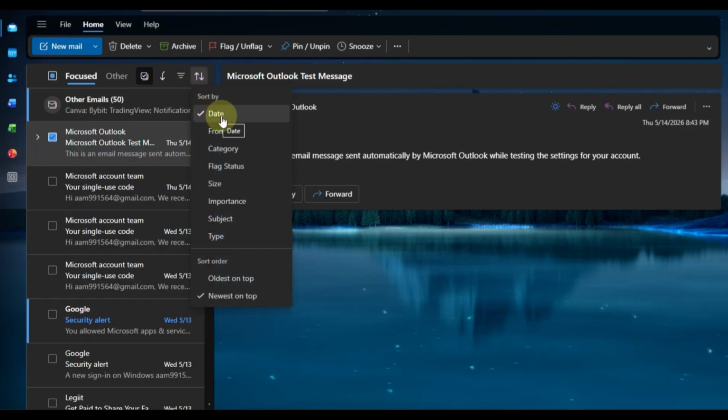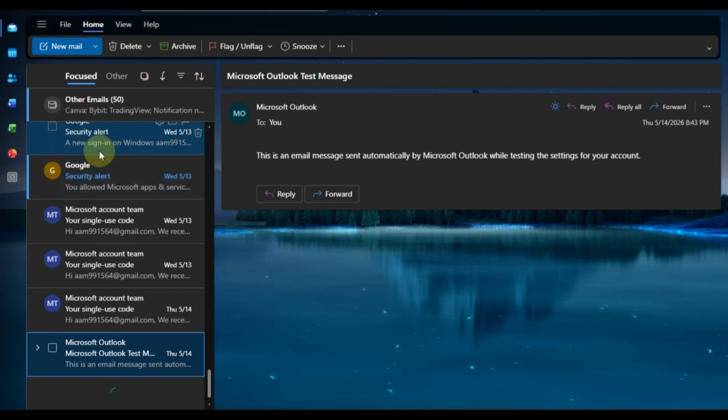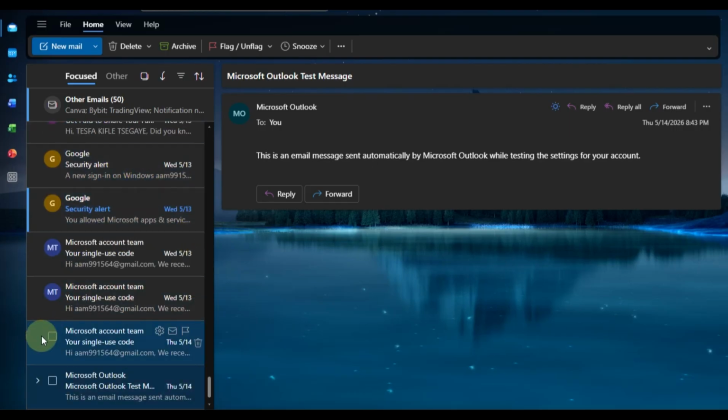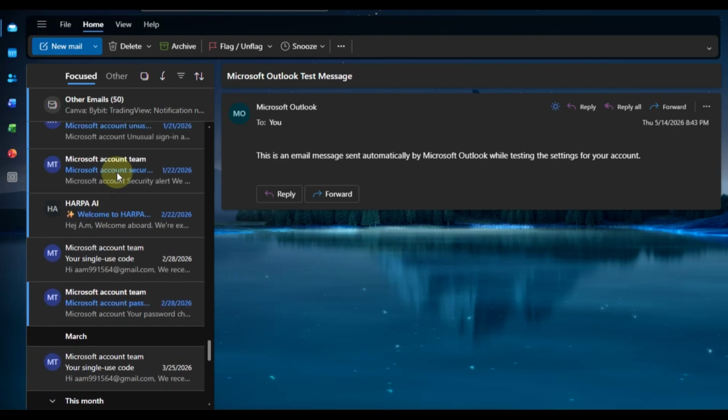A drop-down menu will appear showing different ways to organize your inbox. From the list, choose Arrange by Date if it isn't already selected. After that, look for the option called Oldest on Top, Ascending, or Reverse Sort Order depending on your Outlook version. Click that option. As soon as you do this, Outlook will instantly reorganize your emails so the oldest messages appear first instead of the newest ones. This makes it incredibly easy to jump back to the beginning of your email history without scrolling forever.